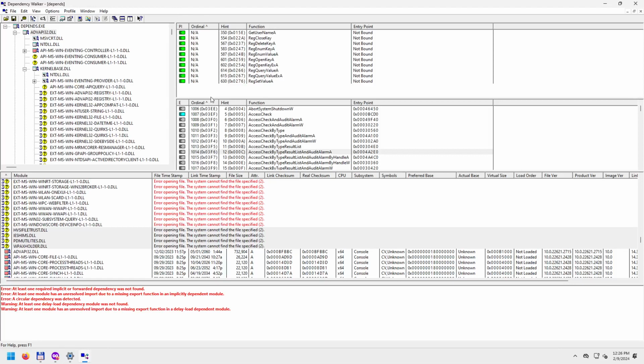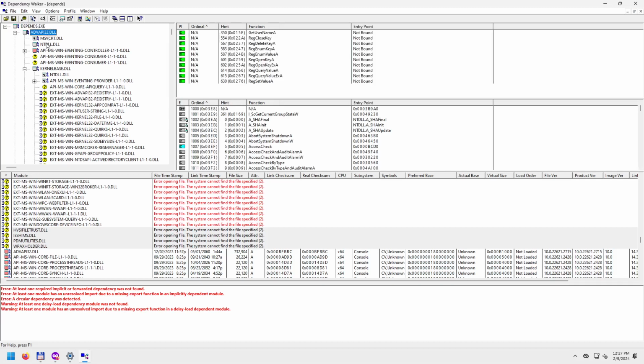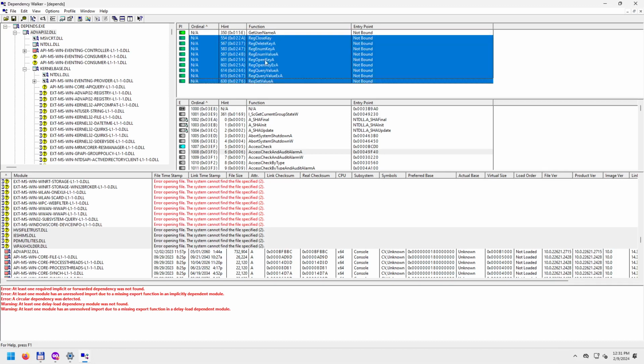In this tool window, we can see the functions that are exported by this DLL, advapi32.dll, but also imported into the executable depends.exe or another DLL that's needed by depends.exe. So these are the 1000 symbols and functions exported by the DLL. And this tool window contains the symbols that were exported from the DLL but then imported into the executable or other DLLs. So we have the Windows registry functions: RegClose, RegOpen, RegQuery, RegSet, RegEnum.